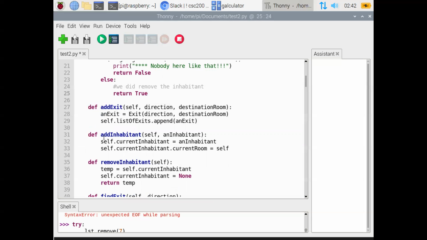All right, so now add inhabitant though. When I add an inhabitant to a room, I am not setting the current inhabitant of this room equal to that inhabitant. Instead, I'm going to say self dot list of inhabitants dot add an inhabitant. I'm adding that guy to this list.